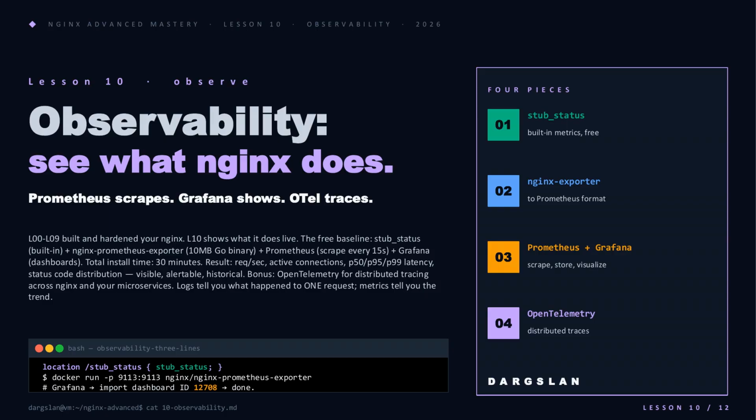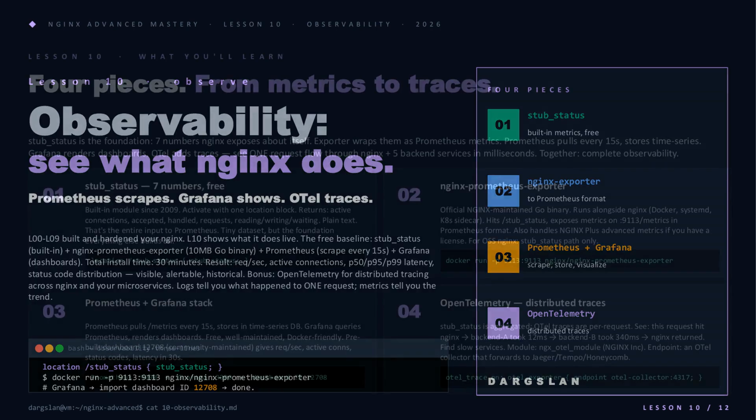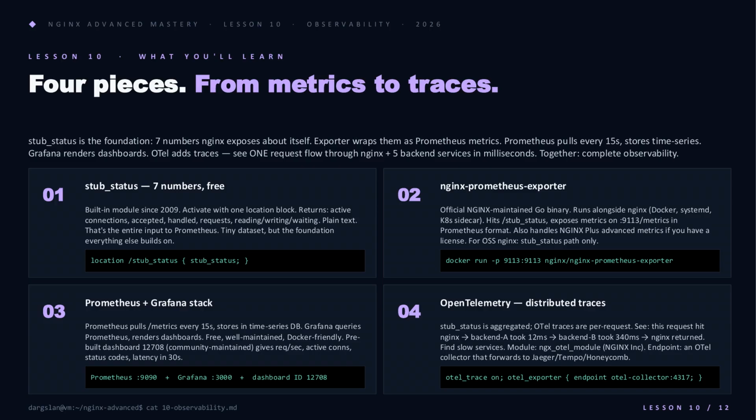Stub status emits raw counters. nginx-prometheus-exporter translates them. Prometheus scrapes and stores. Grafana visualizes. And OpenTelemetry layers distributed traces on top. 30 minutes of install, and you're seeing req/sec, P99 latency, and status codes live. Let's map the 4 tiers before we build any of them.